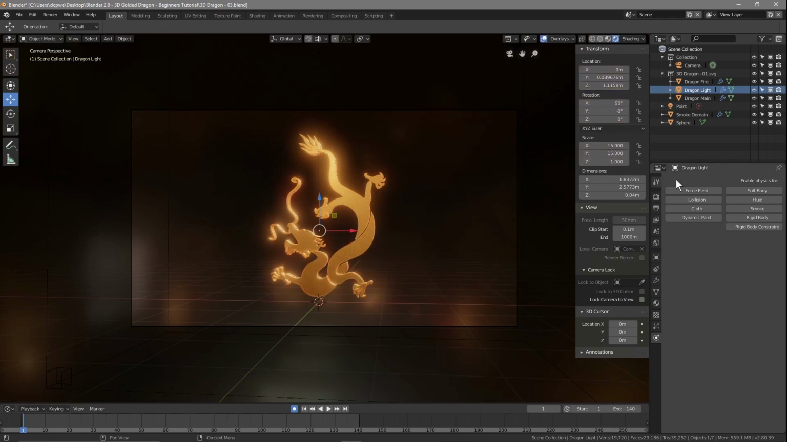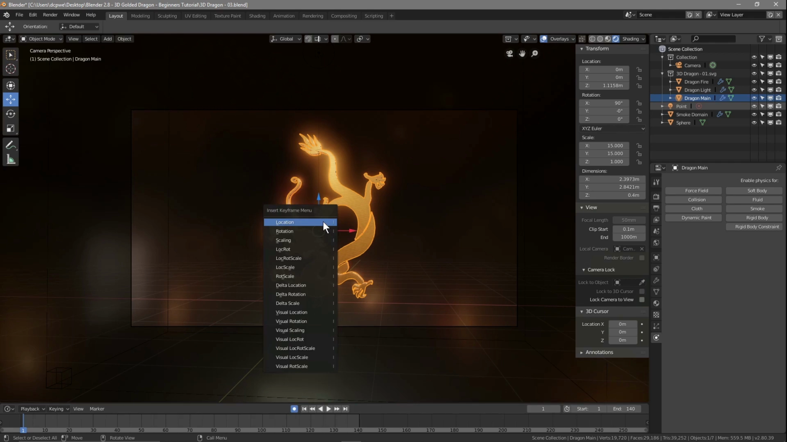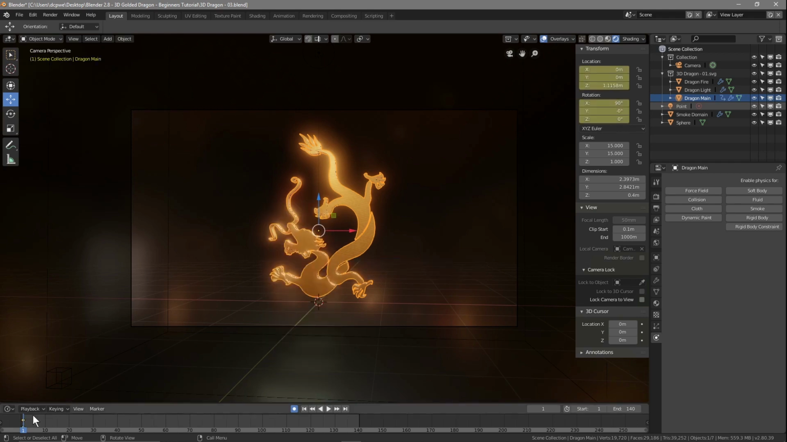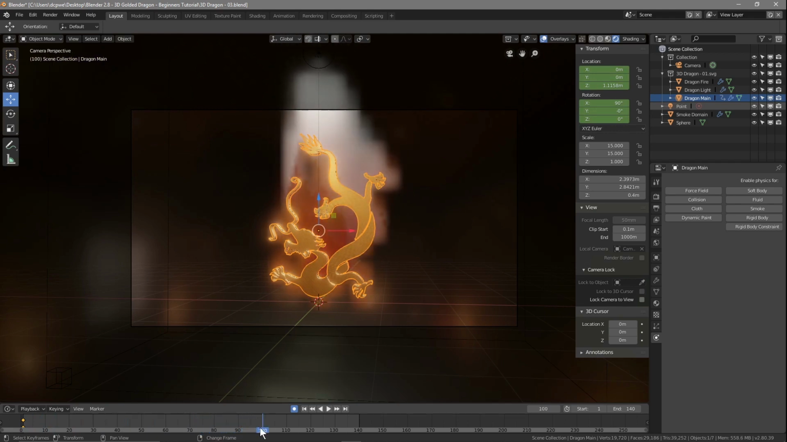We don't want that. So we want to click on this main dragon, and we've got the record button ticked on here. We're going to move to the viewport and press I and insert a location and rotation. So we'll click here and that inserts a keyframe, you can see in yellow. And we want to scrub along this timeline to around frame 100. And on frame 100, we want to tell Blender that we want to rotate this dragon.